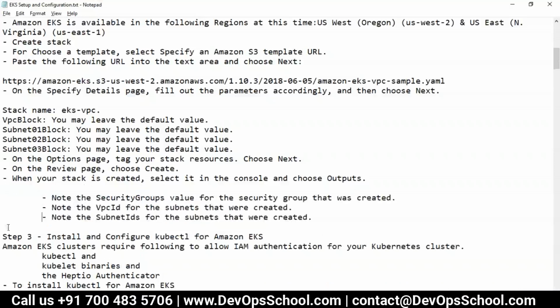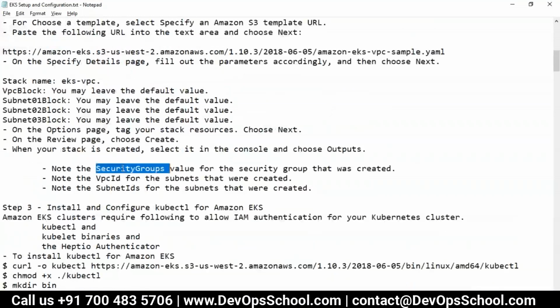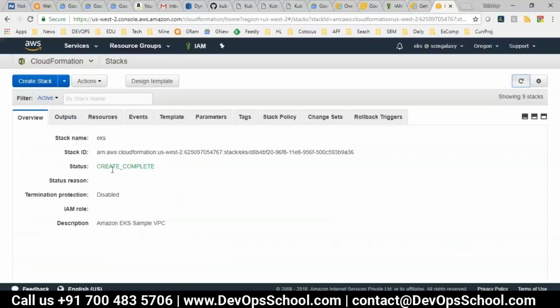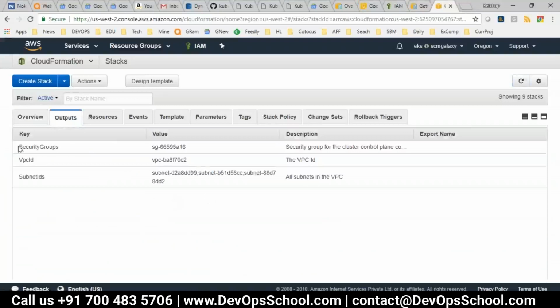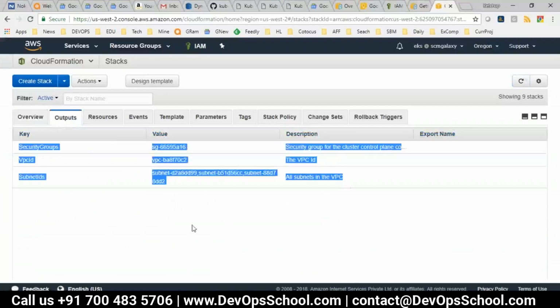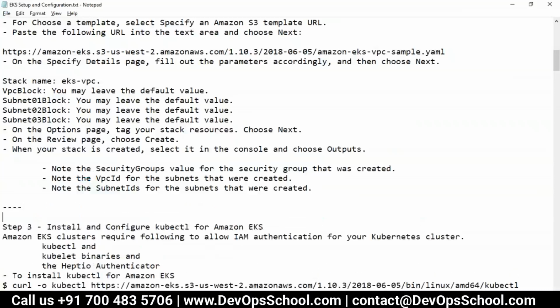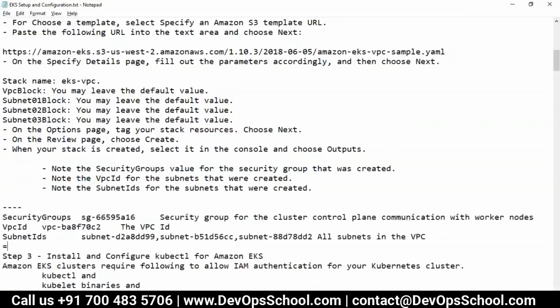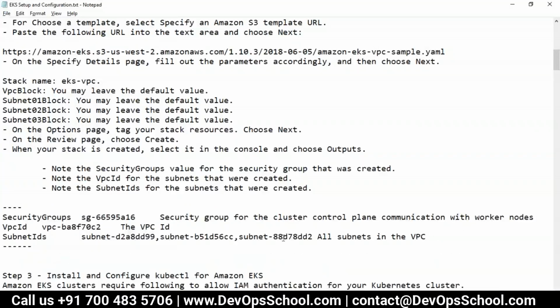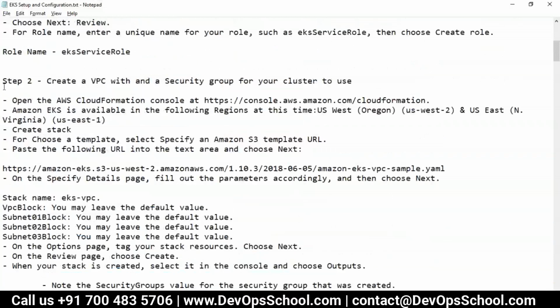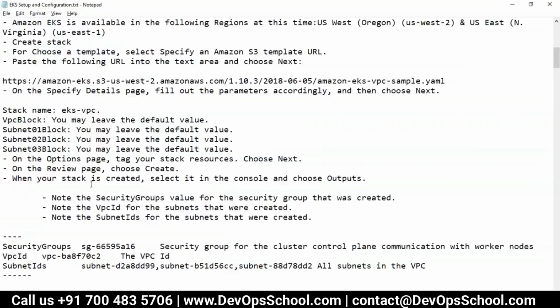Okay, these three are important. The security groups, VPC ID and subnet, whichever you created, you have to note them. Now you see that the status is create complete. Click on the outputs here, and you have to note all this down. So I have the security groups ID, the VPC ID, and the subnet ID. So step number two, creating the VPC, security groups and all other information, is done. Any questions you have?